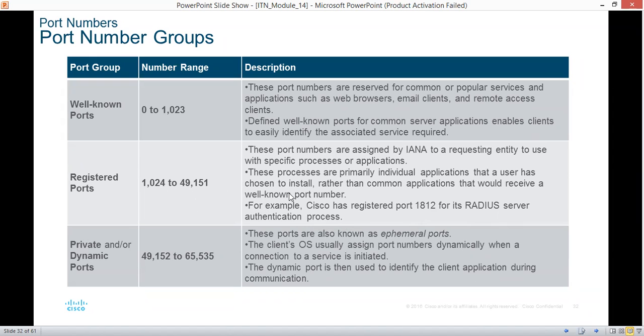If it is registered, that means the body IANA handles that. Remember, we say IANA handles IP addresses, so they are also responsible for port numbers as well. You need to add that. And then the private or dynamic port numbers are from 49152 to 65535. These dynamic port numbers are the ones that the system picks dynamically on its own. These are also known as ephemeral ports, and the client OS usually assigns port numbers dynamically.